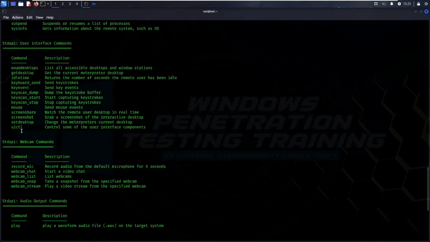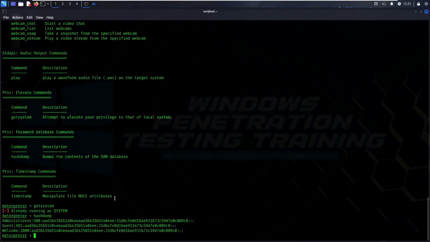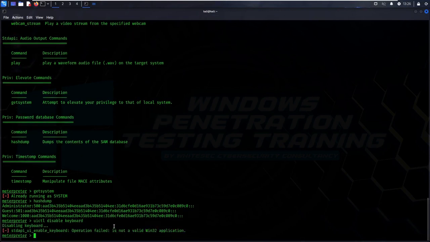And there is uictl. It controls some of the user interface components, such as disabling or enabling USB connected devices, like the keyboard and mouse or any kind of device connected through USB. Simple, just type here uictl, and type something like this: disable keyboard. Then the keyboard will be disabled on your target system.